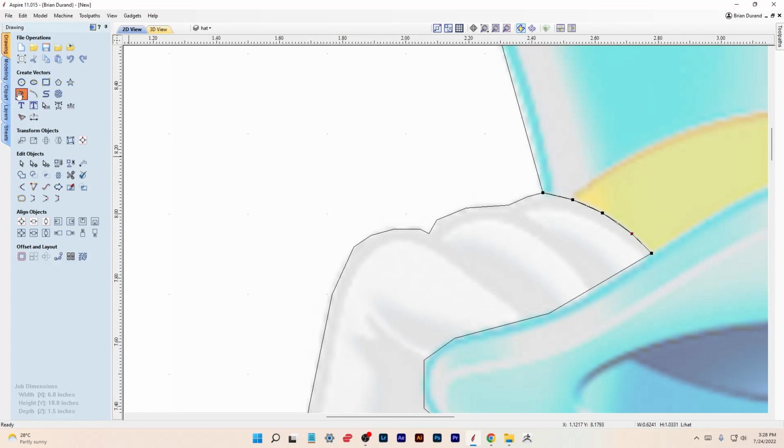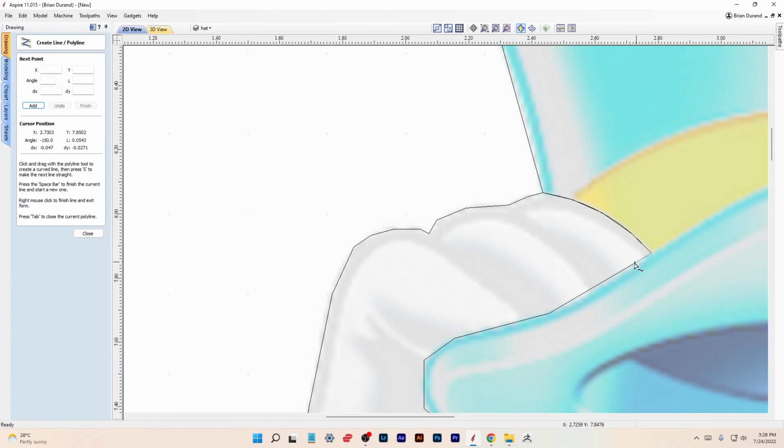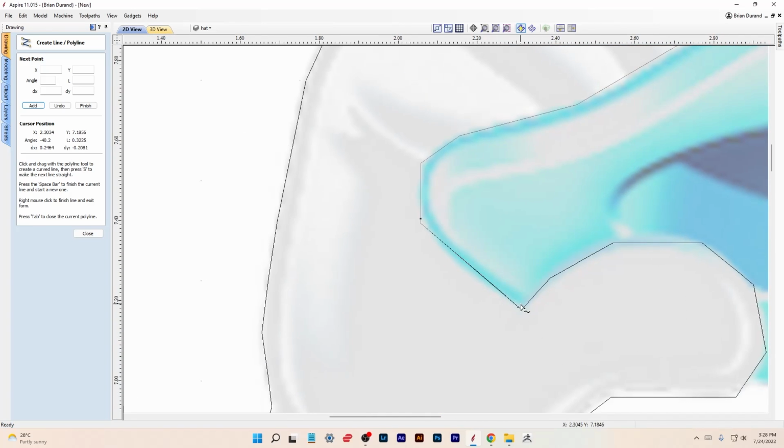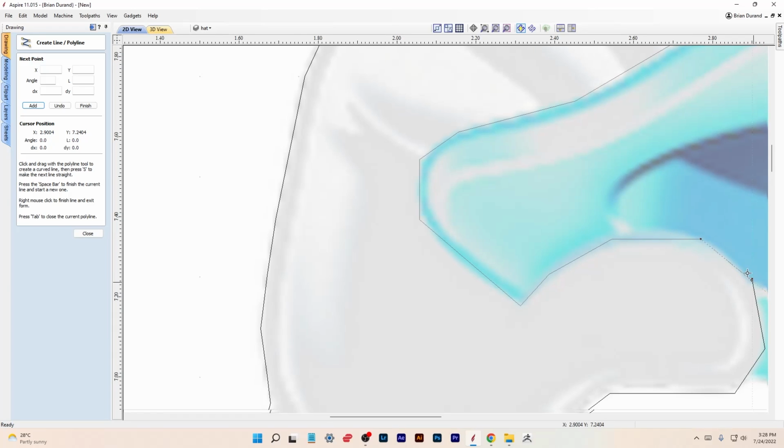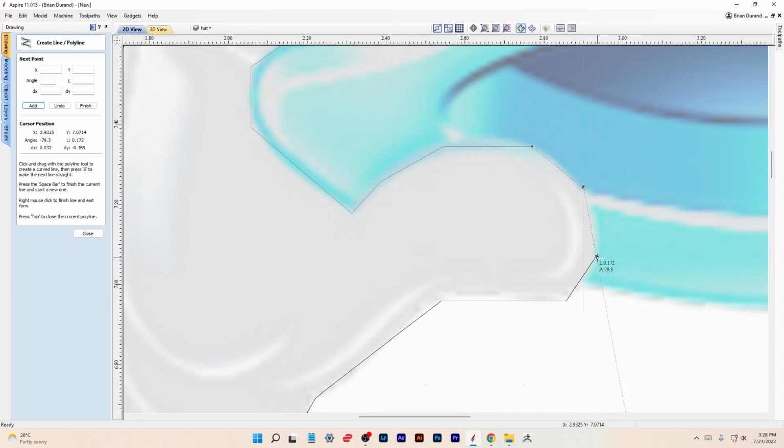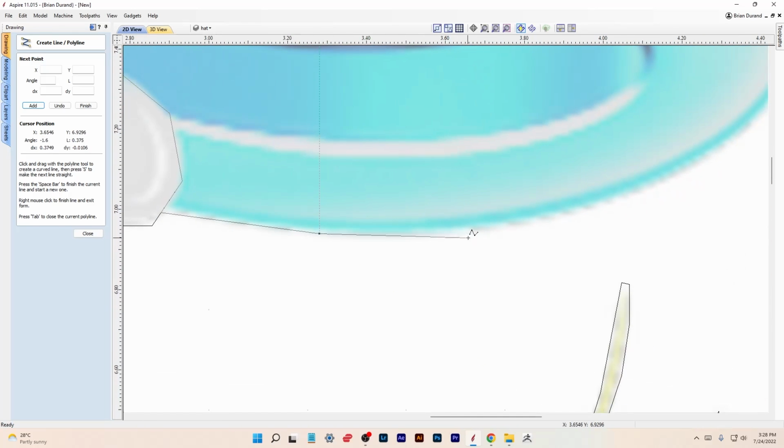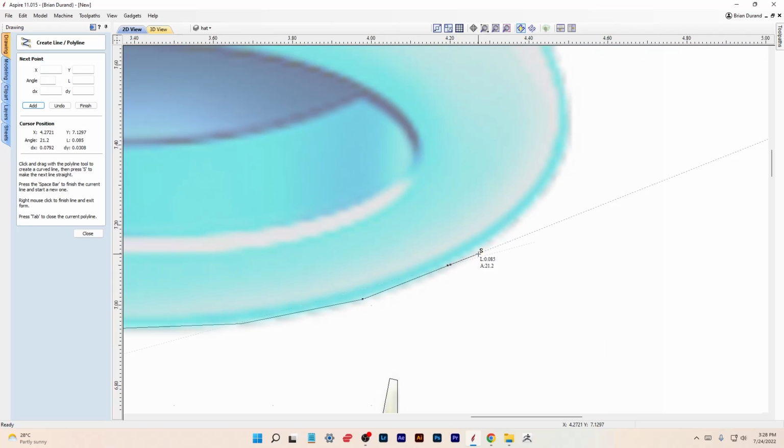So now you can go back to the create line and go on the path that you want to go on. Keep continuing to trace around the hat. Staying on the line, if you have snapping on, it should snap to the points on the line. Doesn't always work, but usually gets you pretty close. You'll probably have to go in and edit the line again. So don't get too fussy when you're doing your initial trace.